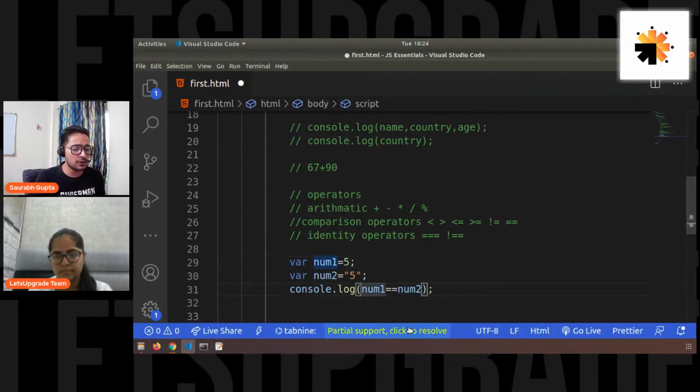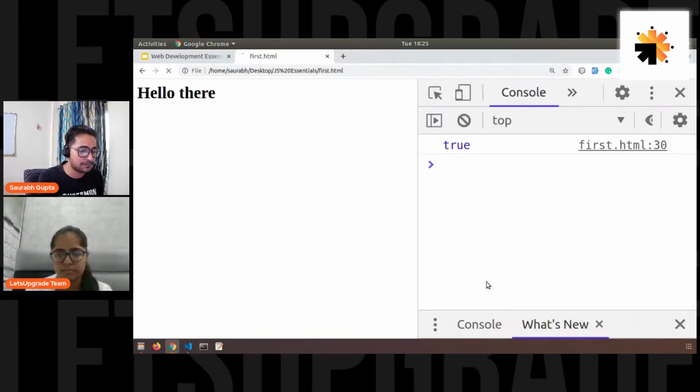Instead of double equal to, you can go for triple equal to. Triple equal to is like a proper equality operator. It checks for the lookalike as well as for the type. So it will check that both are looking same or not, and also whether both have the same type or not. So it will only compare numeric 5 with numeric 5. Now I'm trying to compare numeric 5 with string 5, so it is surely going to give us false. Let's see. And here we go. It is false.